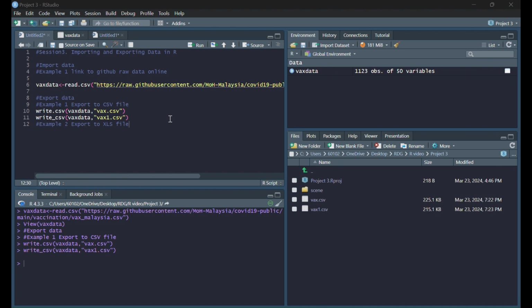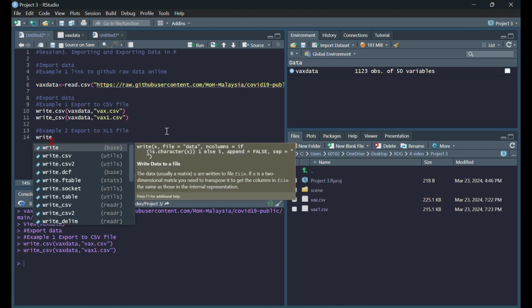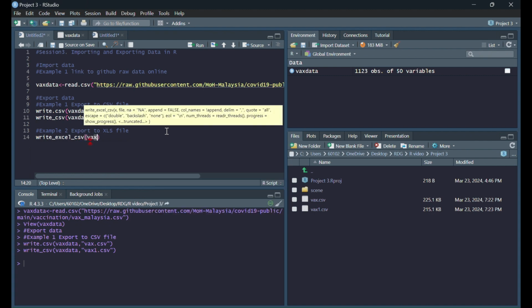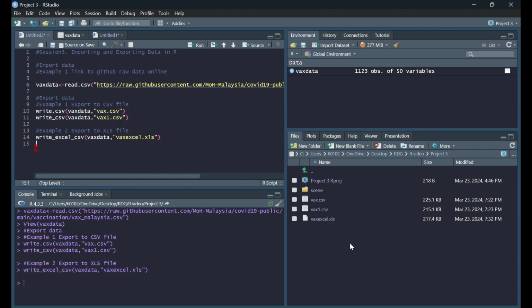Now to export to an XLS file, we'll use this code, write_xlsx. Same concept. Vax data is our data frame, open inverted commas, vaxxl is our name. Execute. Then we'll have an XLS file named vaxxl.